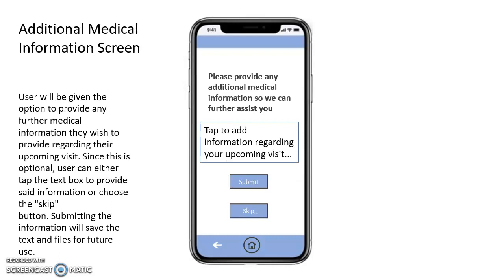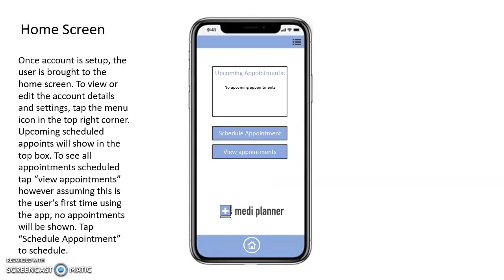Additional medical information. This is to provide any additional information regarding your personal care practitioner, or just any information that you want to add regarding your visit. It's a good idea for them to know about that so that they can better assist you. The home screen. This is just your basic home screen where you can schedule an appointment or view your current appointments.